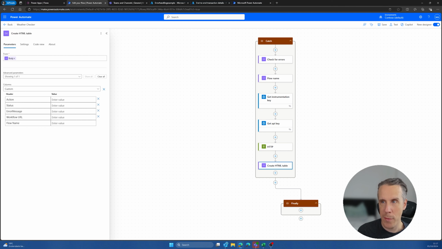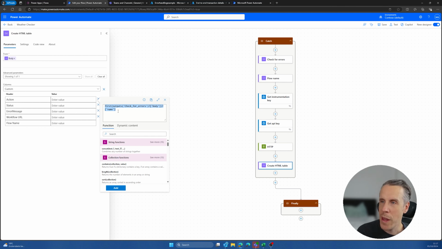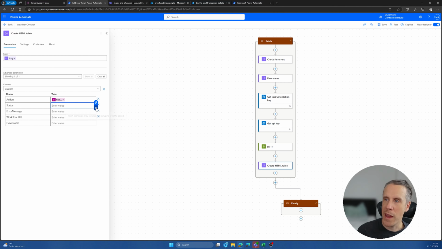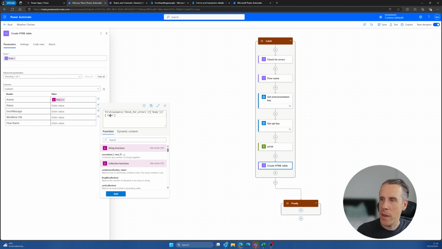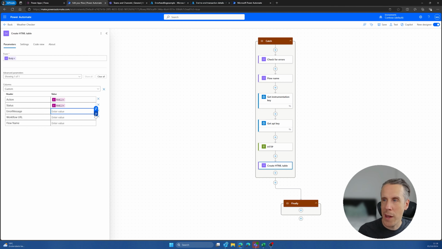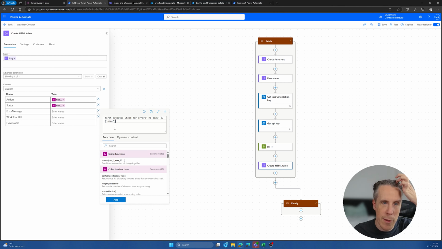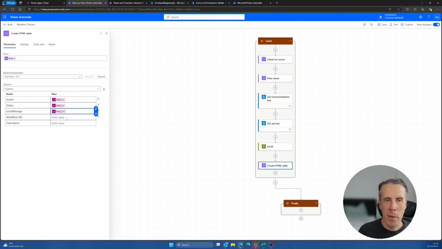And then we want to be able to return each of the items that we need for this particular table. So the first one we're going to do is fill in the action. We're going to add an expression, and we're going to put in the first output of the check for errors step, and we're going to pick the name. The second one is the status, which we want to put in here and update the status. Third one is the actual error message, which is a little bit longer. The workflow URL is obviously the one that I provided before.